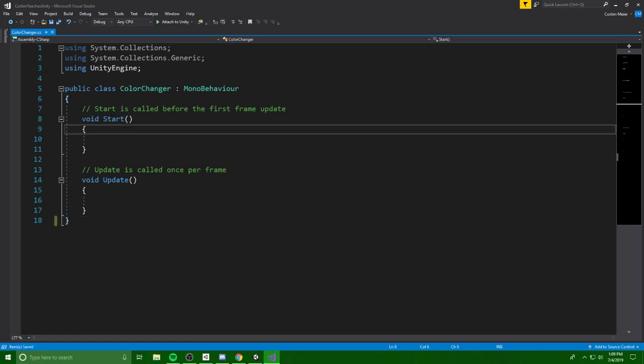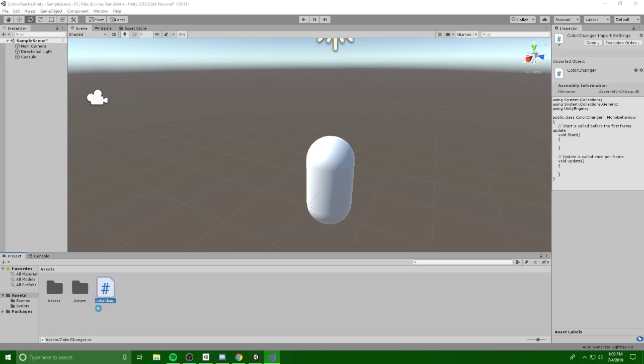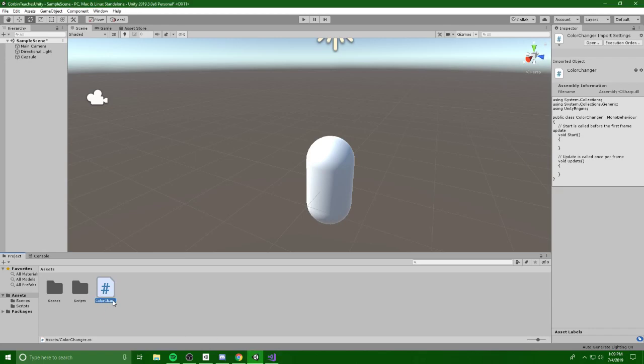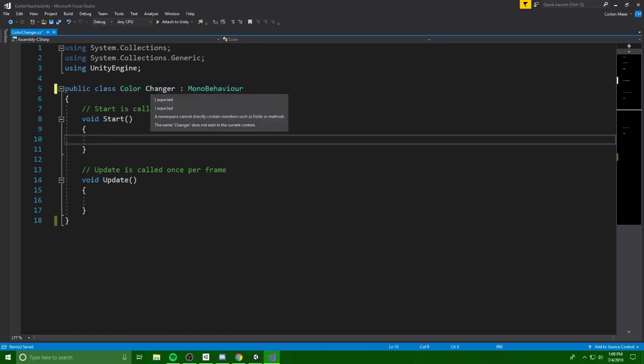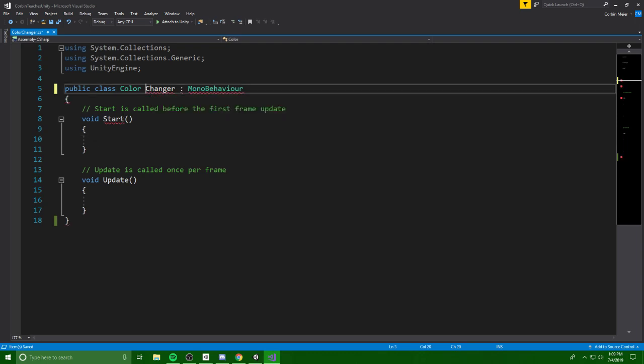So public class ColorChanger, if you recall, that is the name we gave our script. So if you do happen to edit the name of the script, make sure you edit the name on the inside. Do keep in mind that there are no spaces. Do not add spaces to your script names because that will cause problems in your script. As you can see, a whole bunch of red, and red is bad. So make sure there are no spaces in your name when you create the scripts.